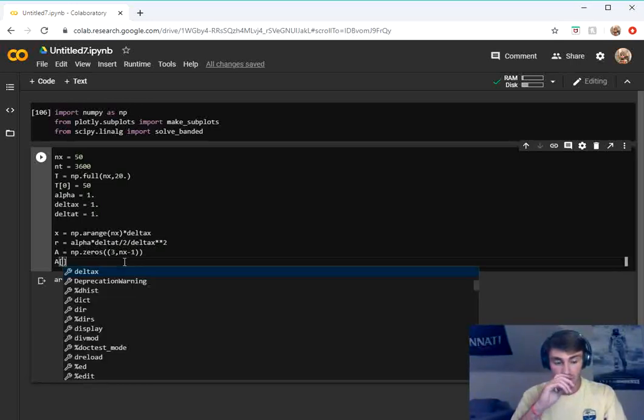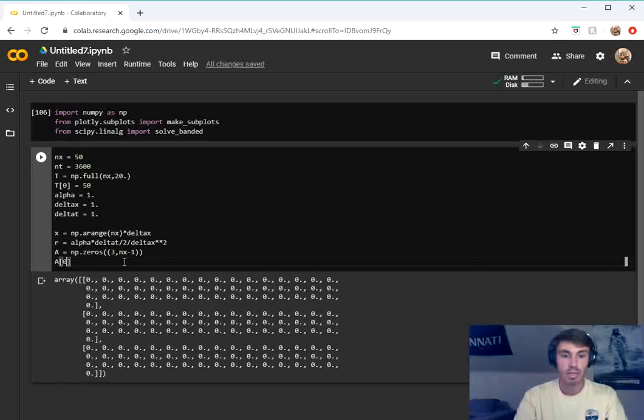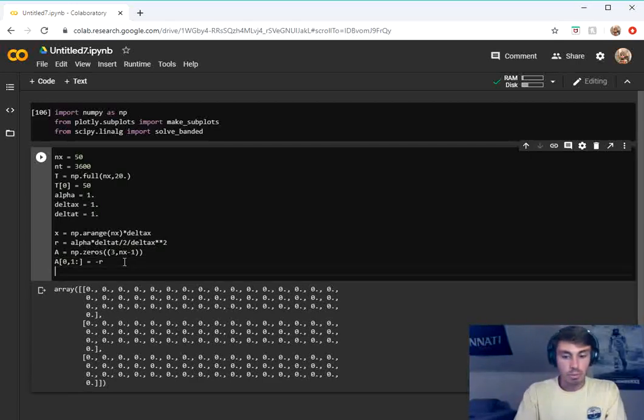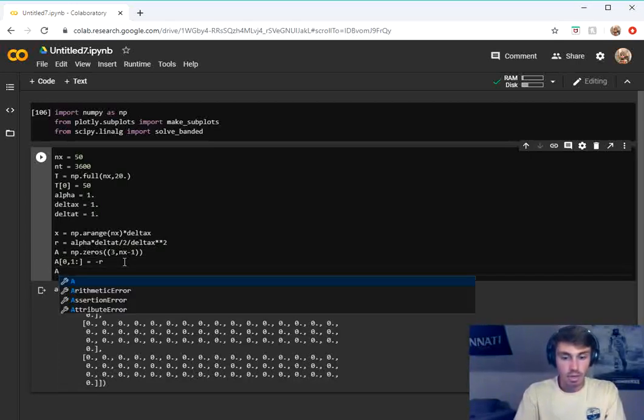So now we're going to fill in the first row, which will be index 0. And it'll be everything except for the first one, because we're shifting it. We're shifting the diagonal like this. Now that we have that, it'll be everything except for the first one, and they will be negative r, like we saw before.